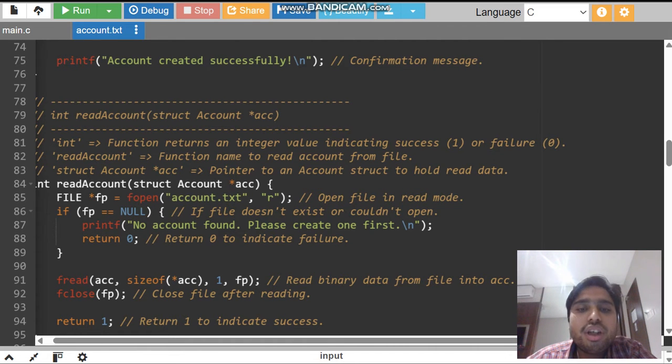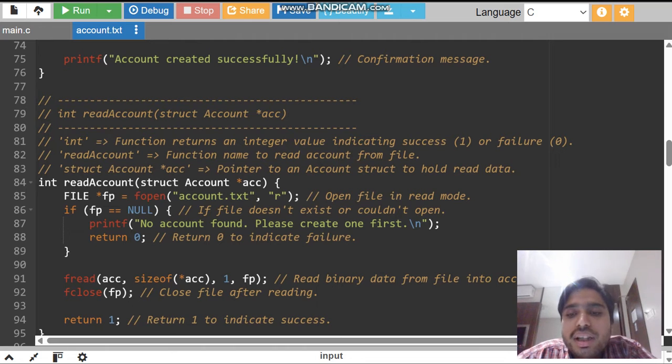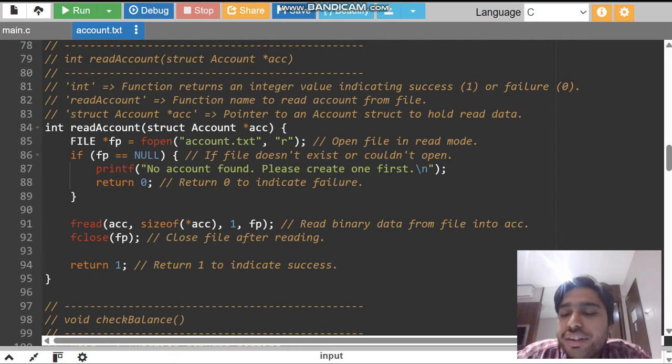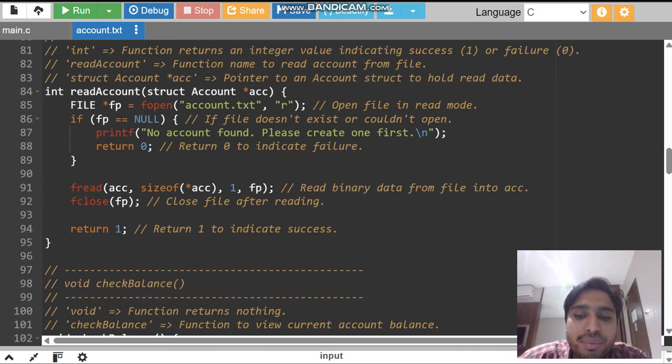Now we are going to call the read account function, where our account is read into the structure. We open the file in read mode, and if the file does not exist, we handle that: no account found, please create one first. Otherwise, we read the binary data from the file into the account and close the file after reading. We return 1 to indicate success of reading the file.